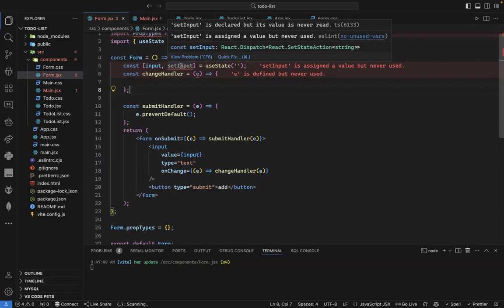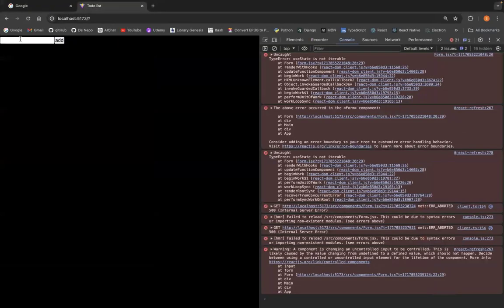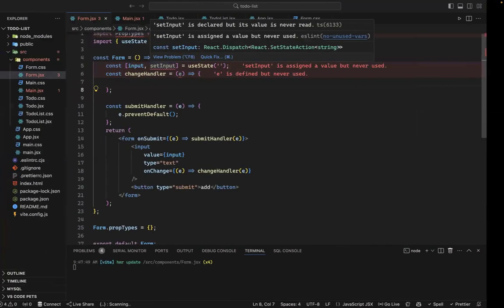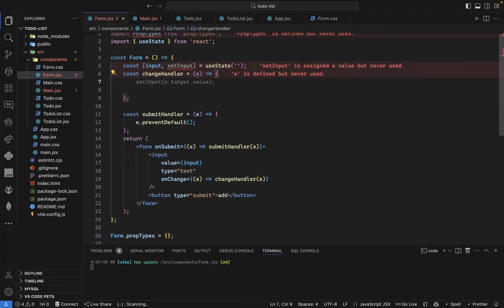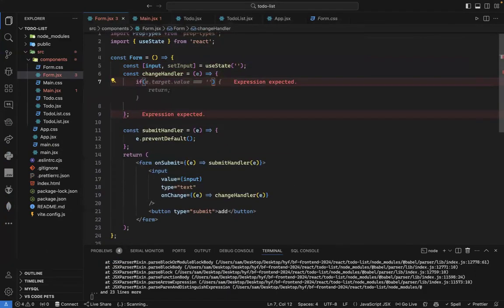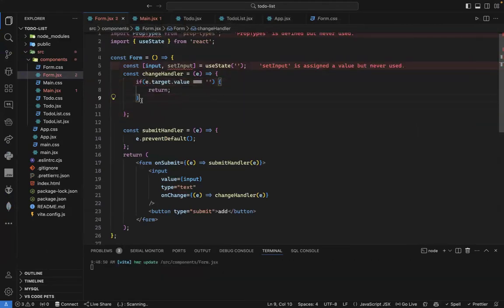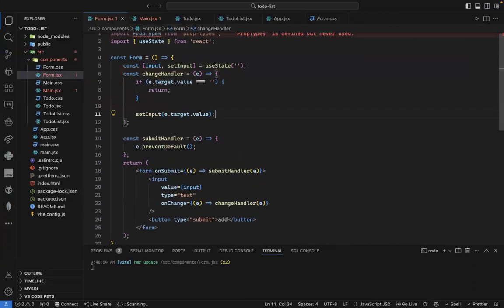But if the value is an empty string, should I allow the user to do so? For example, if I go here and just hit enter, should I allow the user to do that? Maybe I can show the user an error when they try to just hit enter. How can I do that? It's quite simple. I can just say if event.target.value is equal to an empty string, I will return. Else, I can set my value, setInput to event.target.value. Is that okay? Maybe I can also trim it if I want to. Do you know what trim is doing?